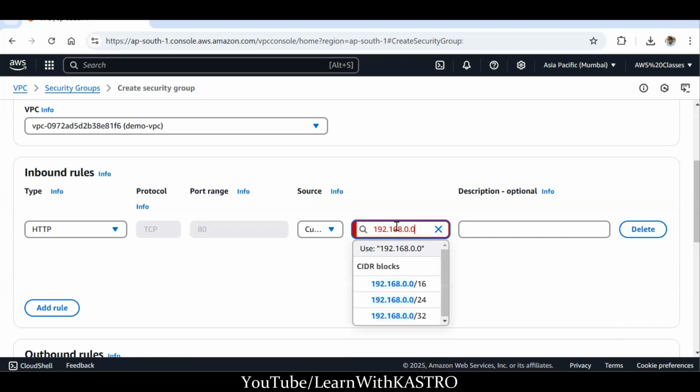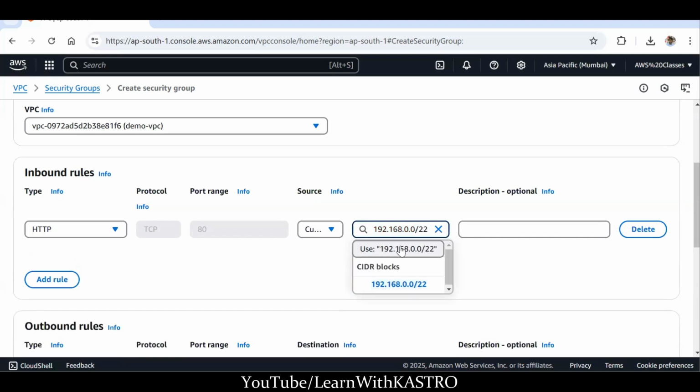192.168.0.0/22. If you want, you can also divert the traffic using the custom security groups also. That also we will see by the end of this project. So currently, I'm just giving the complete VPC network range.